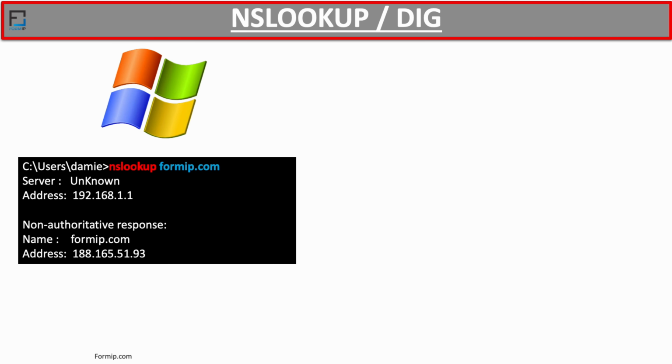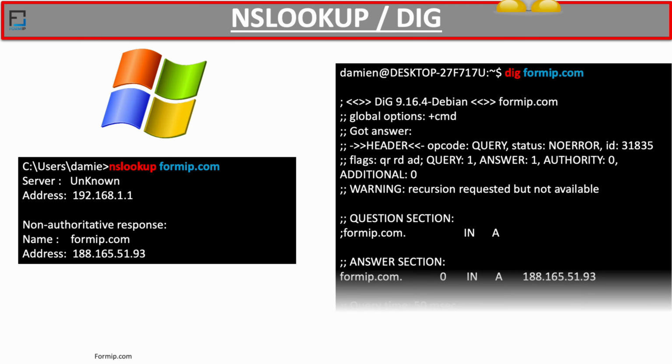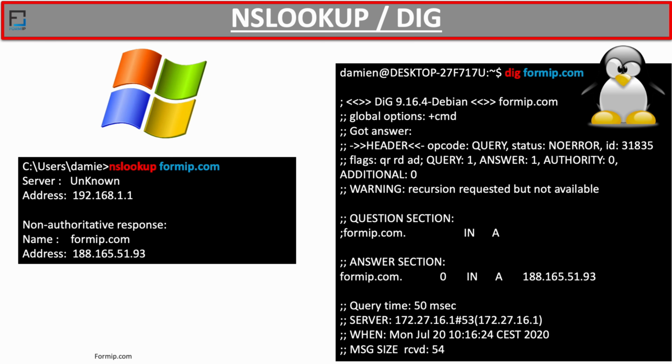And the last command we're going to see is nslookup, which allows you to search for DNS information. In the example, on my PC, I do an nslookup of the domain formip.com, which gives information about the domain. For Unix Linux users, you need to do a dig followed by the domain name. As we can see, it gives the same information.